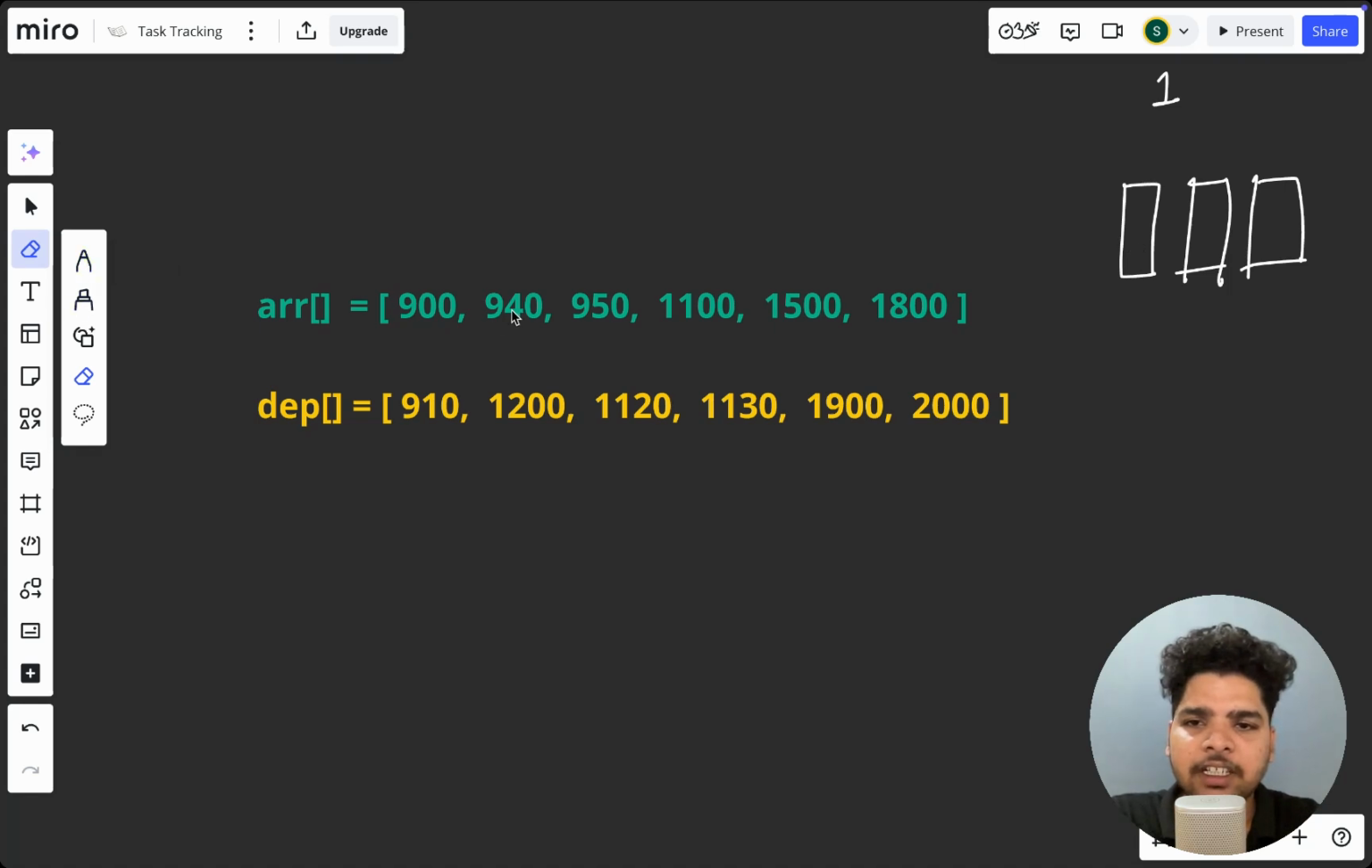Now the next train will come at 9:40. When this train comes, it sees that this platform is empty, so it stays there. It will occupy this platform. And the departure time? It will depart at 12.